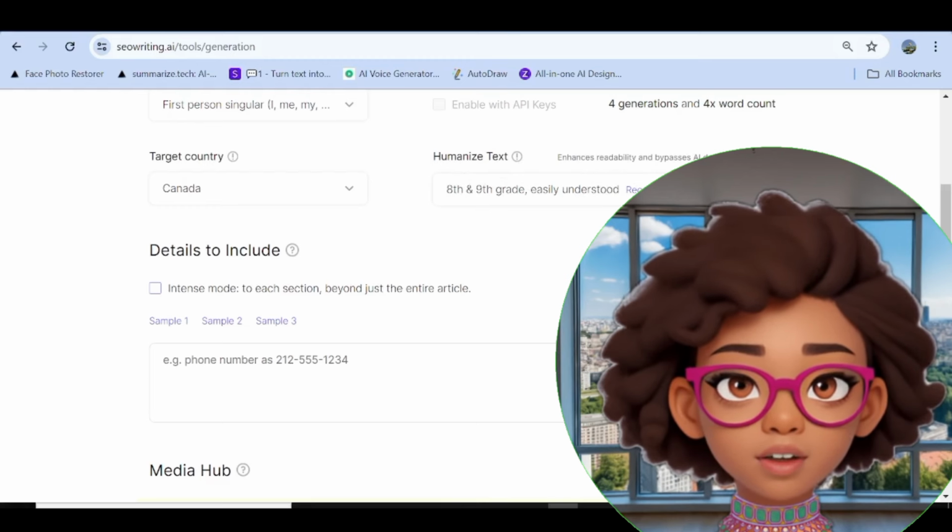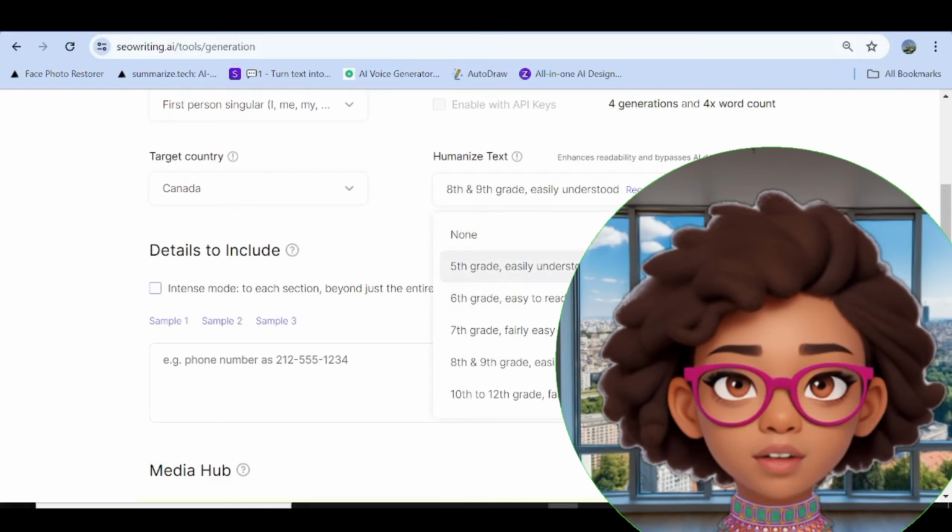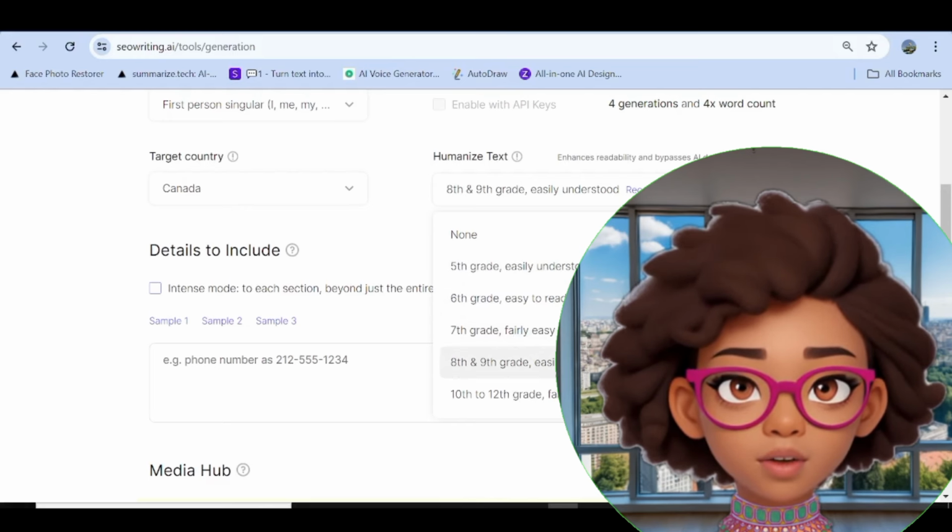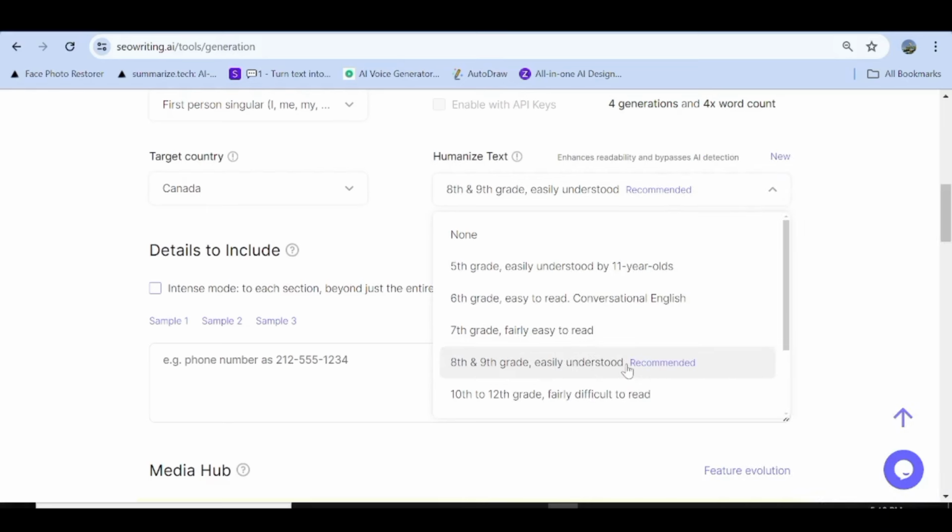Secondly, this feature is going to help bypass AI detection, and this is of absolute significance, especially when you put into account the recent Google update. If you're familiar with that update, then you know it's meant to reduce low quality and unoriginal content in search results. So now we're going to choose a readability grade over here, and I'm going to choose 8th and 9th grade, and remember, we'll put this into tests with Hemingway app later.